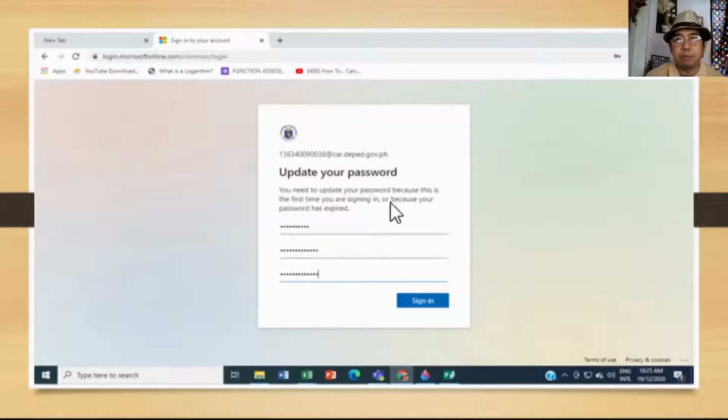Change the default password that was given by the DepEd. Okay, so we have in here now the process of changing the password. We will type the old password in the very first line, then type the new one and confirm it.